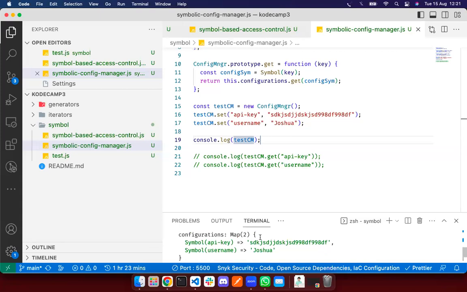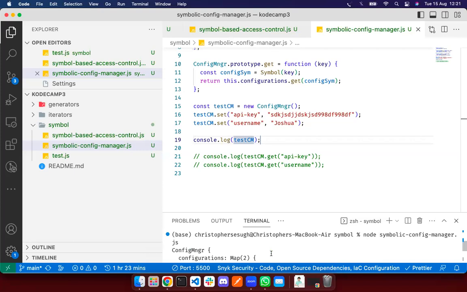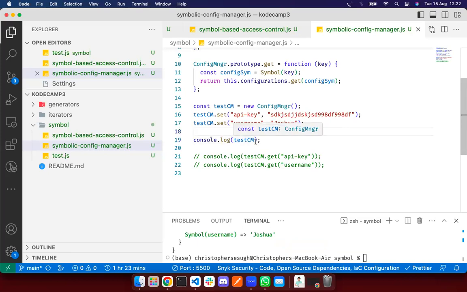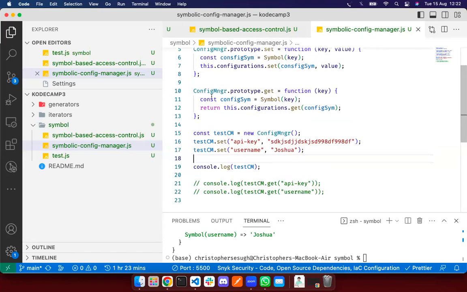We've actually got these values. The API key, the key is API key, and the value is this. The symbol username has Joshua. Our application is working. The configuration has two values in the map, and the API key maps to this. The username maps to this. What is actually happening? That we're not getting back our API key that gets the key. Config symbol is equal to symbol key. This does configurations on get config symbol.